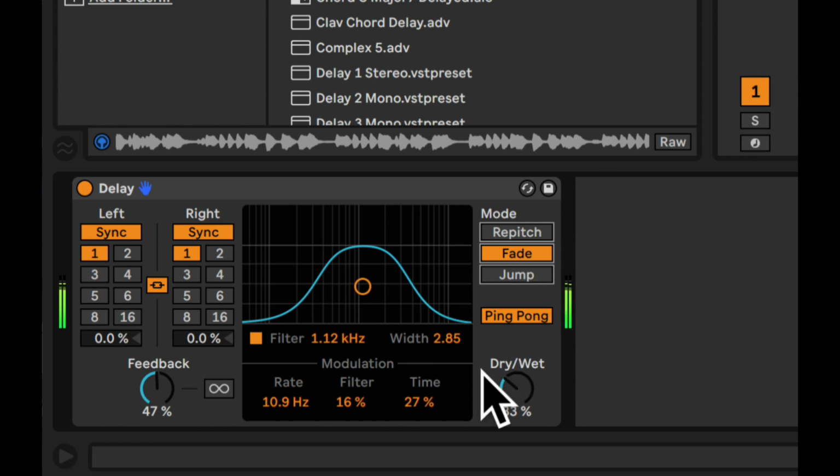Okay, so that really changes how the modulation sounds. Wow, that's crazy. What about jump? Oh, that's not really working with this one. Okay, well, I like to repitch the best.